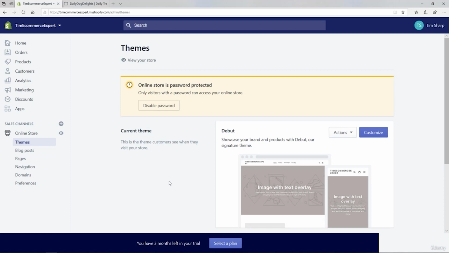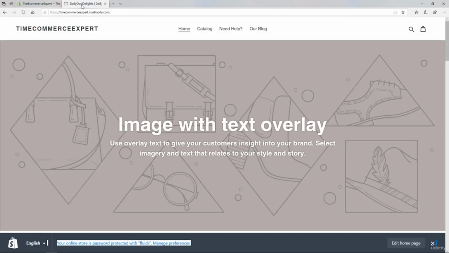So the way I like to think about a theme is if you imagine a store in the real world, it's that kind of window dressing, if you like, the look and feel of the store. And by default, Shopify gives us what it calls its debut theme, its kind of starter theme, if you like. And if you look at these images here, they correspond directly with these images here, okay?